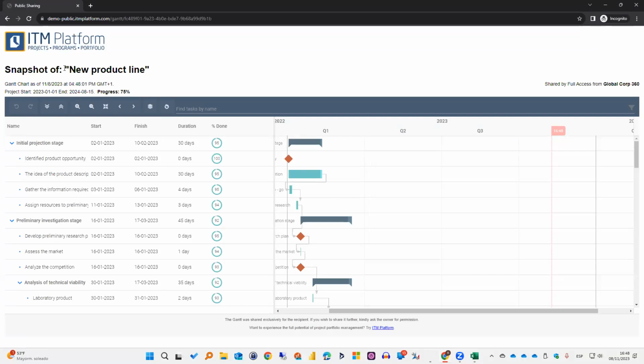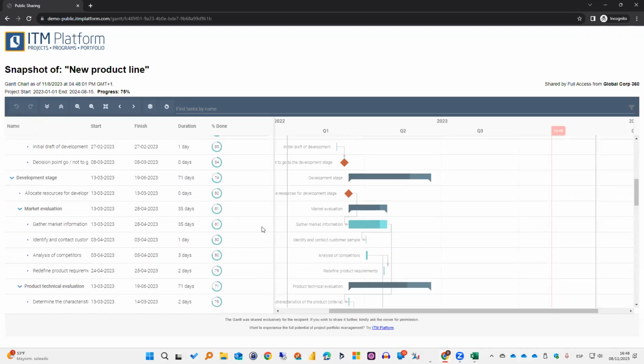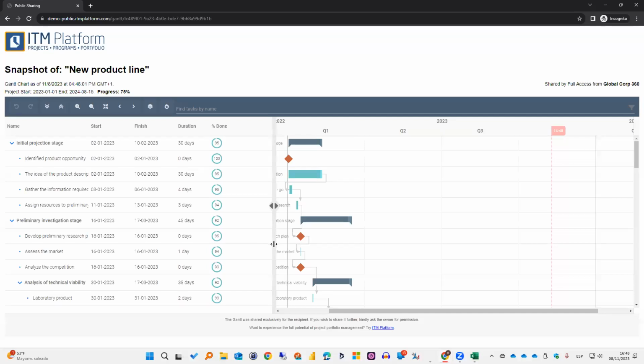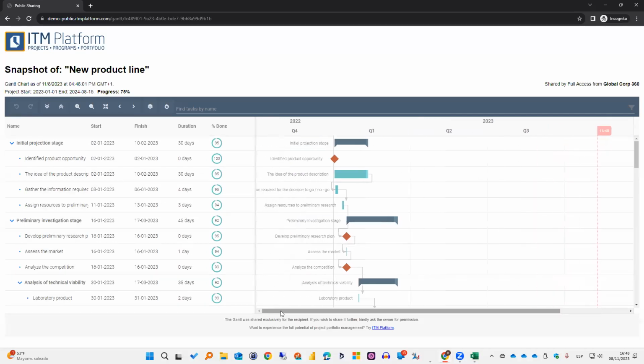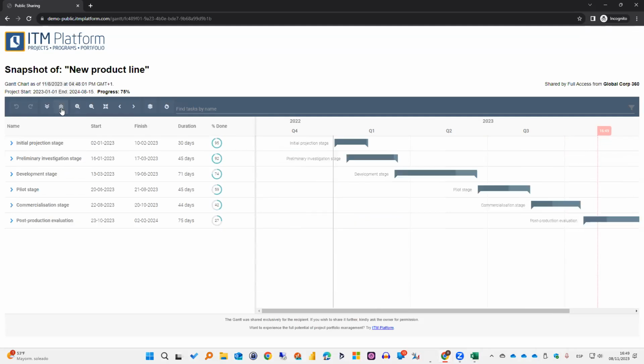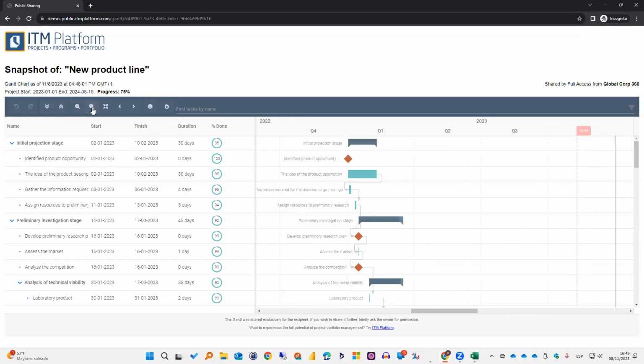It's going to display the name of the project, the update dates, okay? The total progress, okay? Who is sharing this information? And this is not a screenshot. This is a live Gantt chart that you can scroll up, down, left, right, okay? You cannot modify it. It is read-only. However, you can still see exactly what's going on. For example, you can collapse or expand. You can zoom in, zoom out, okay?